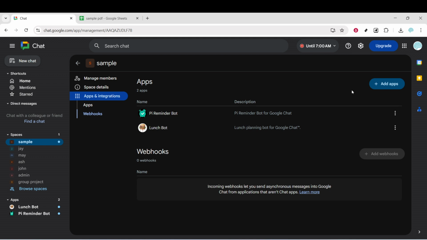Next, go to the space where the bot is currently active. A space is just a group chat where your team or group collaborates. You'll find your spaces listed on the left side, or you can use the search bar to quickly jump to the right one. Open that space so you can see the conversation thread.